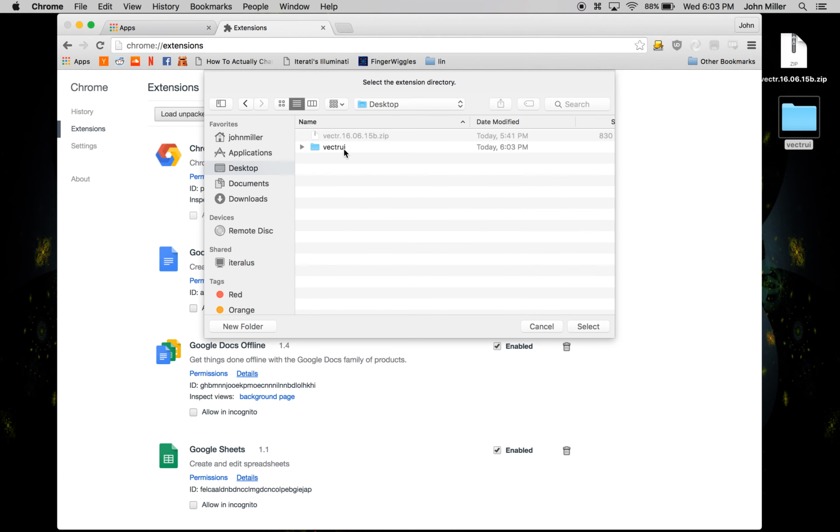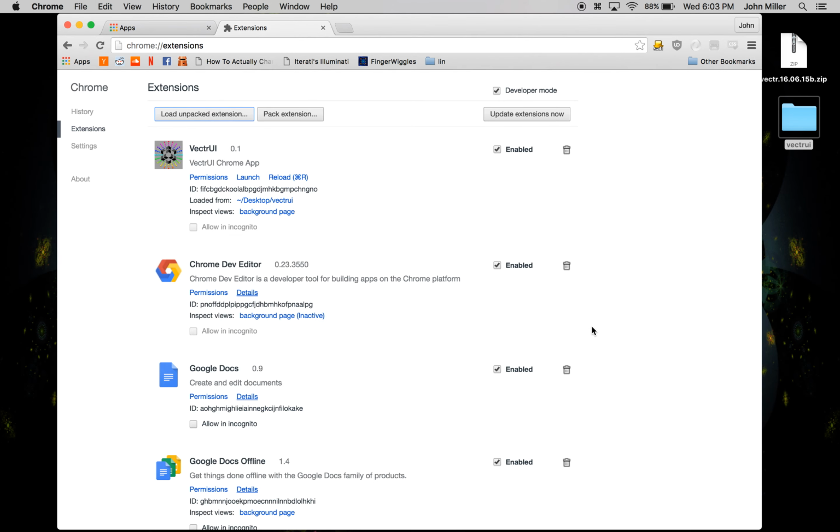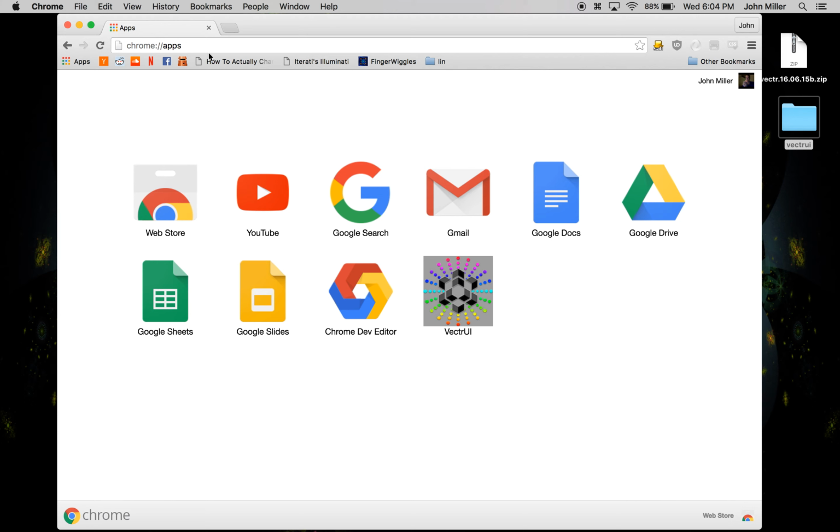So click on your desktop, go to the folder that you just extracted and click select. And you'll see Vectr UI is now installed. So we can close out of the extensions and go back to our apps. And look here, Vectr UI the app.